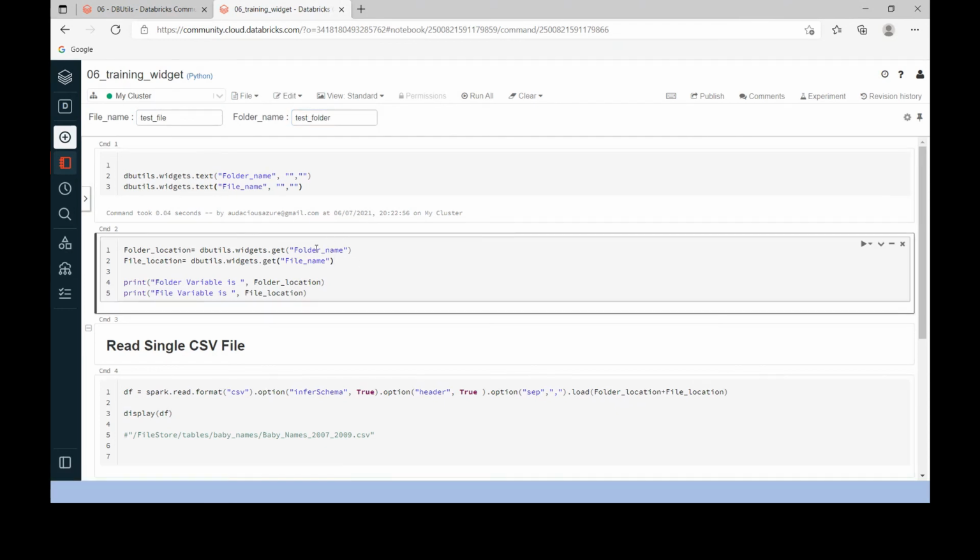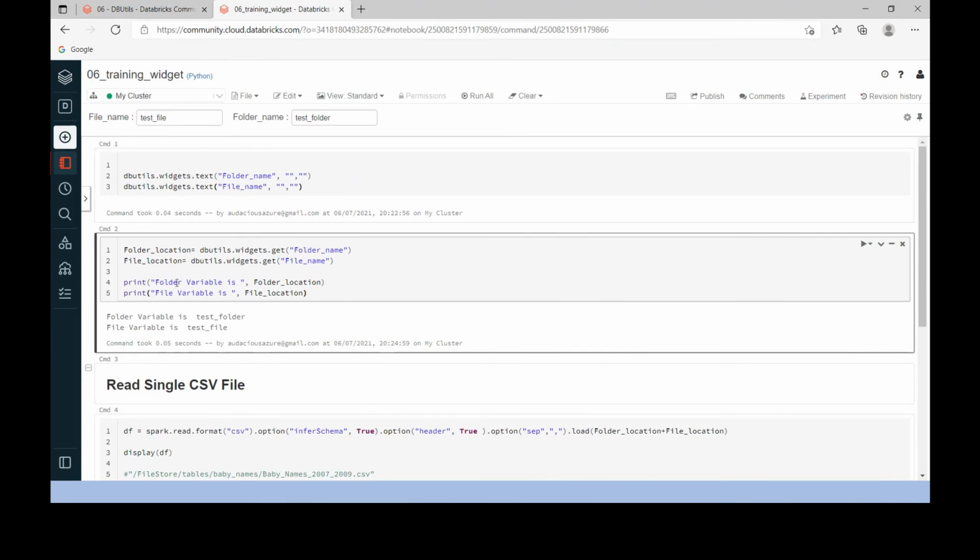So let me execute this one. What happens is, this folder name will receive this value, and this file name will receive this value, and that would be assigned to folder location and file location. Now in the next step, I'm printing those values. Let me execute this one.